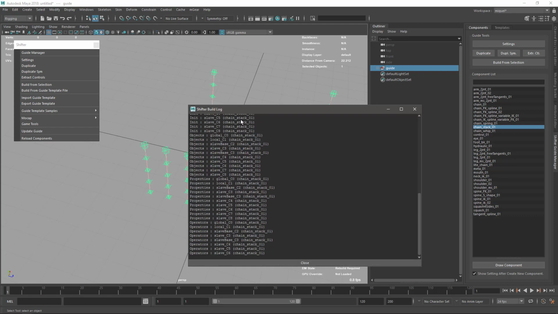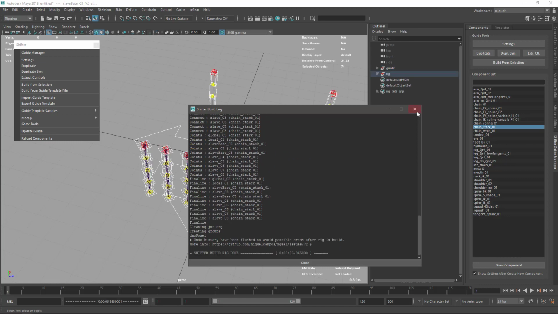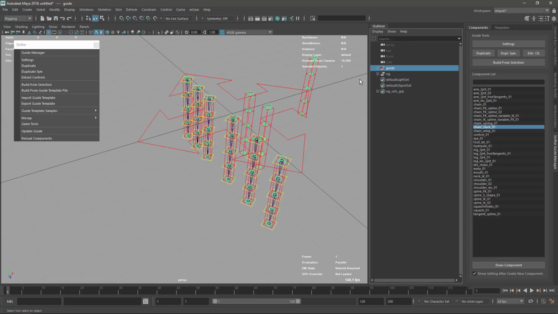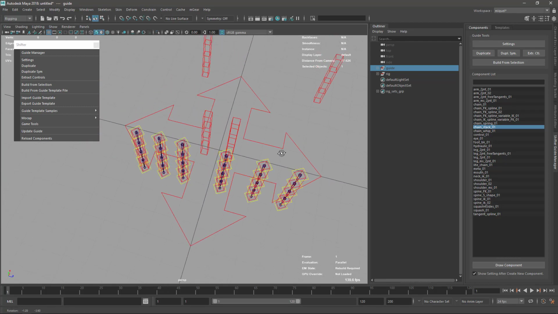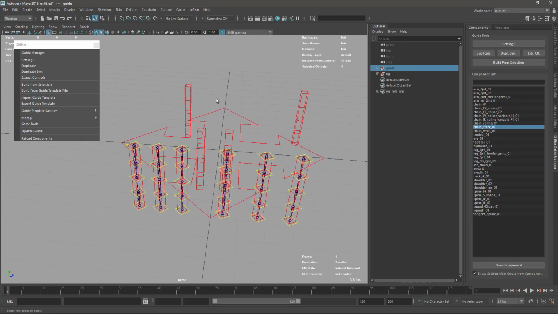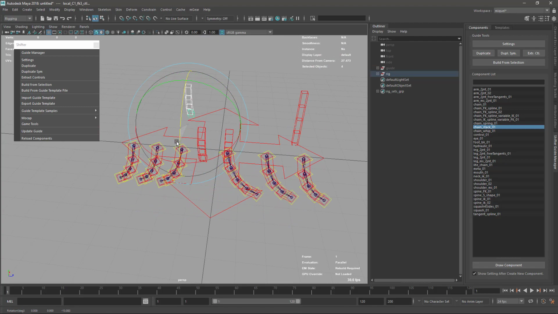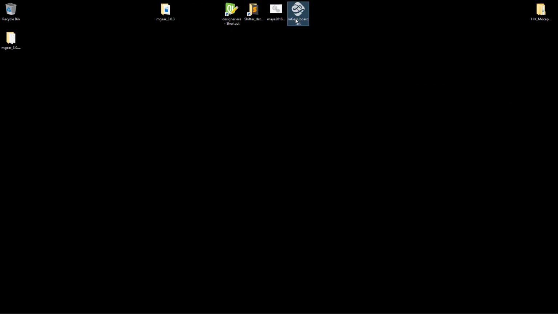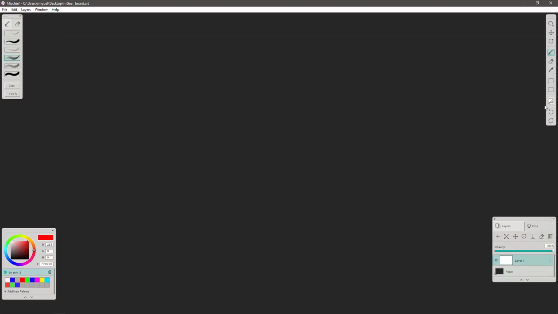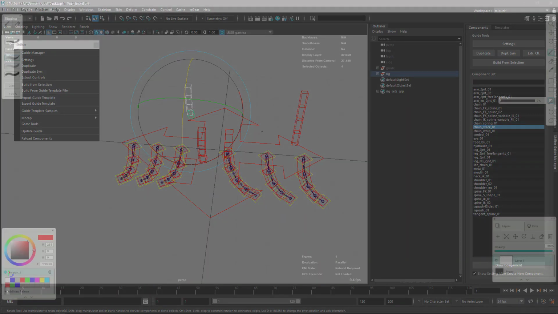Okay, let's build. It takes a few seconds, and now we have a much cleaner vision of what's going on here. So this is the local, and look at what it does with the local. So basically the local is moving in this axis, but this one's local is this direction, and this one's local is in this direction.